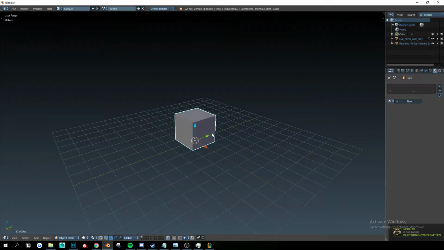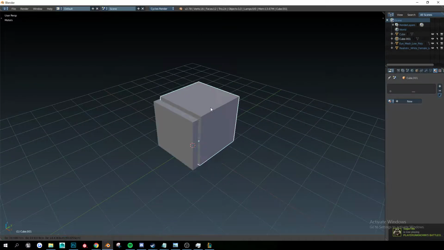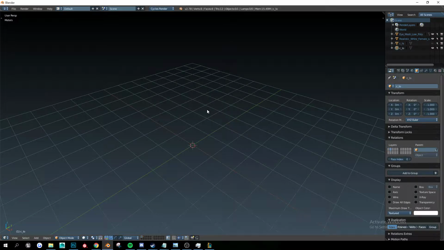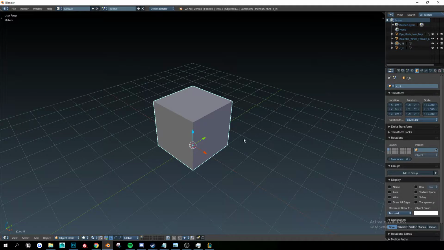So first, let me just go ahead and make a duplicate. I'm just gonna set up the C underscore high, C for cube. Then I'm gonna hide that and do C underscore low, so that I know which one is the high poly and which one is the low poly. And I'm gonna move that one to a separate layer, and this is the high poly.